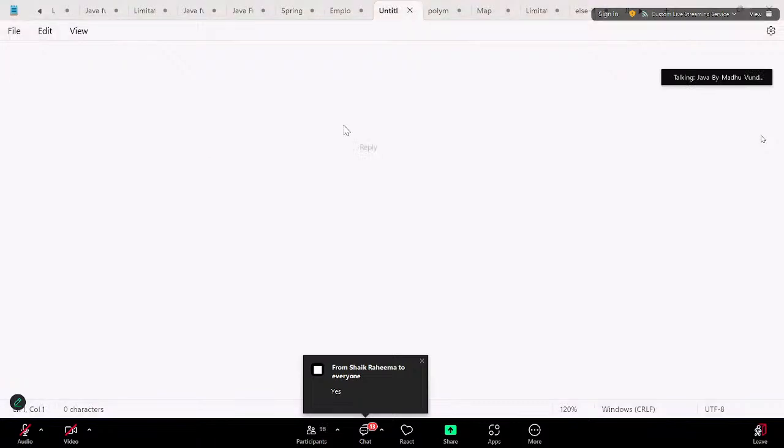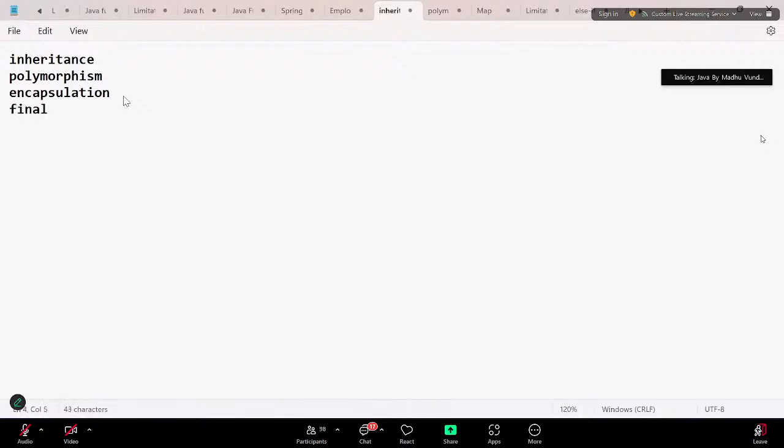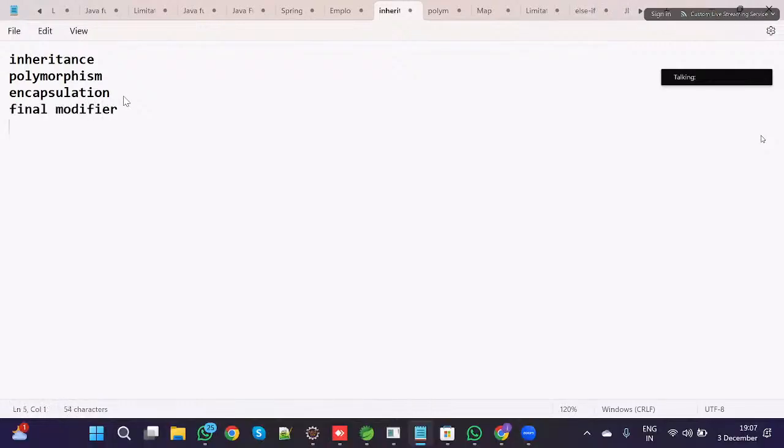So yesterday I gave some introduction to Eclipse and how we are going to work, right? Today I'll be discussing some important topics: inheritance, polymorphism. As a part of polymorphism, we are going to discuss method overloading and method overriding, and we are going to discuss encapsulation, and I'll discuss the final modifier. And if time permits, we will discuss abstract classes and interfaces. These are the topics we are going to discuss as a part of our sessions.